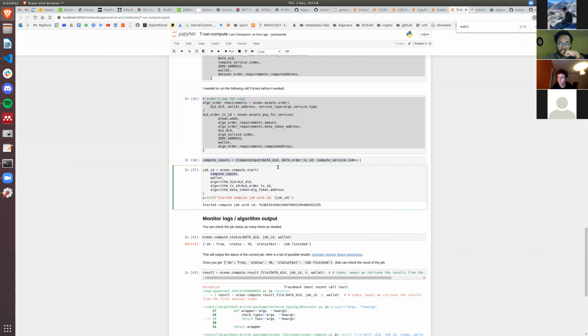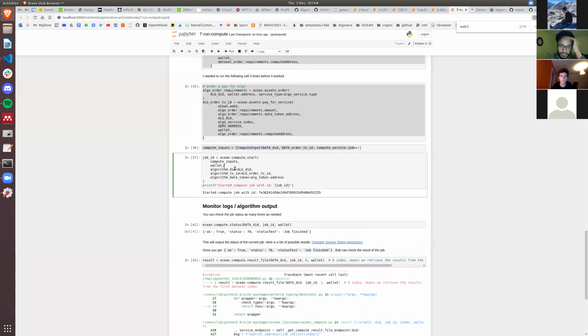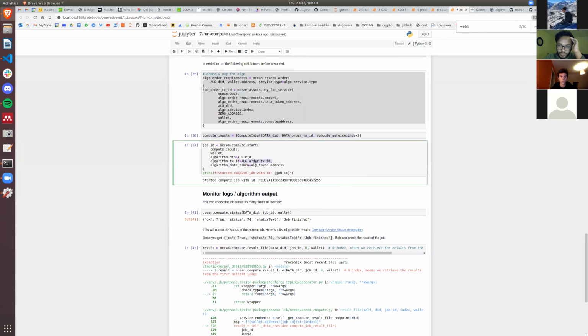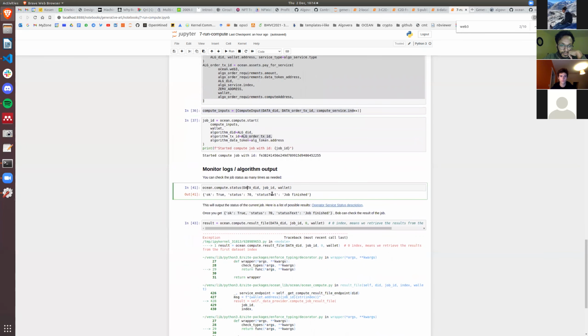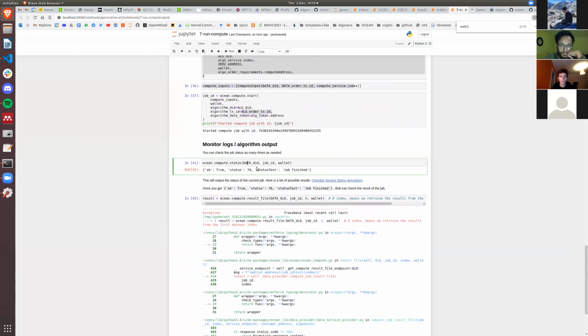So we give it the inputs, so which data set we want, and proof that we've bought it. We tell it which algorithm we want and proof that we've bought the algorithm. I guess you point to the transaction. And then you can just press run. Oh yeah, so this runs it, and then you can check the status. So you can interactively check this again and again.